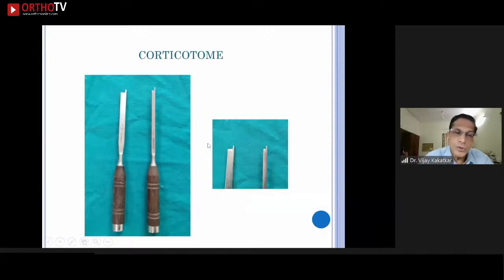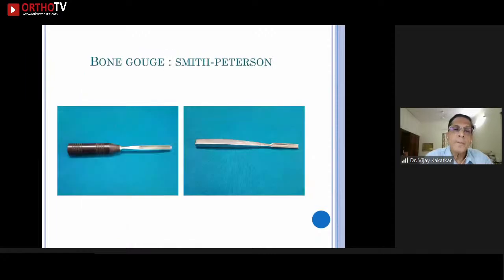So you go both sides around the cortex, and to prevent damage to the periosteum, this is the additional tip which is quite blunt. So this is a corticotome, which is basically used in corticotomy, which is common in Ilizarov surgery.